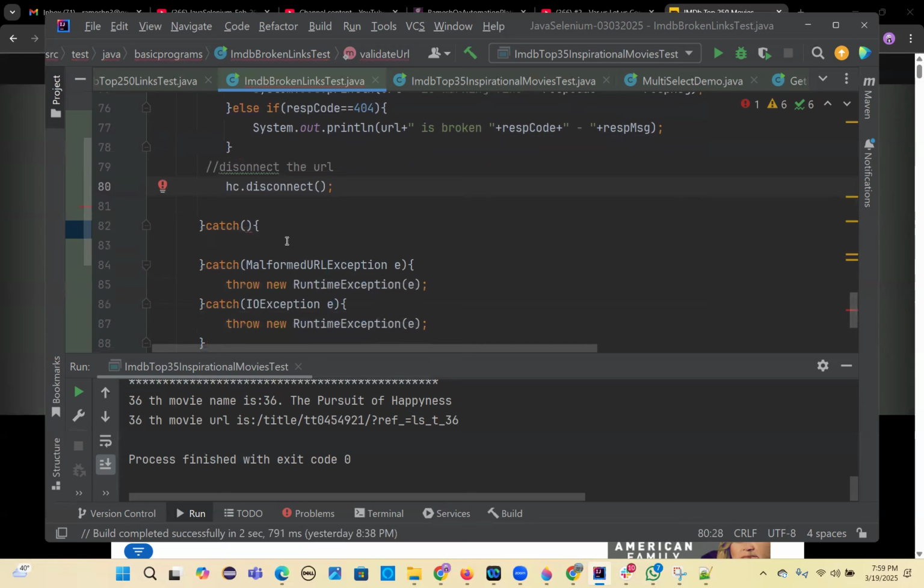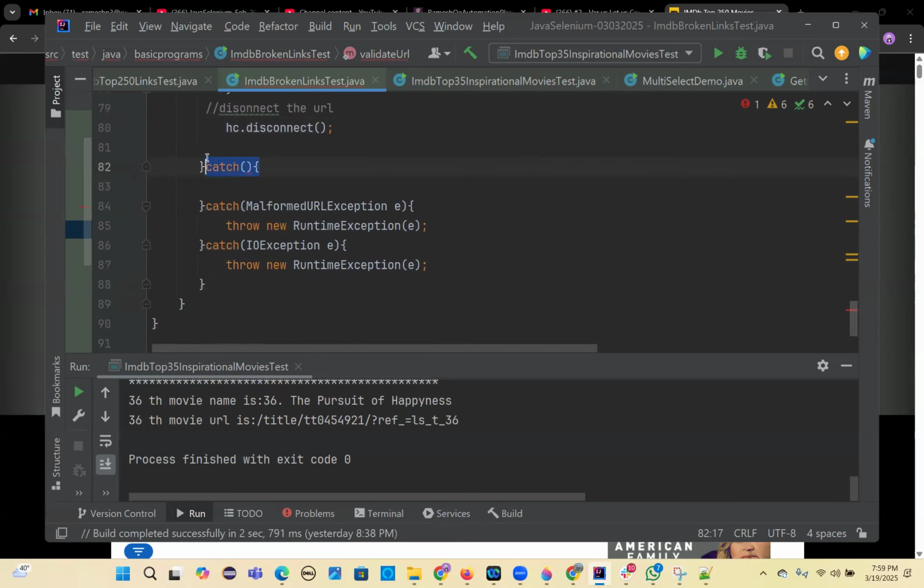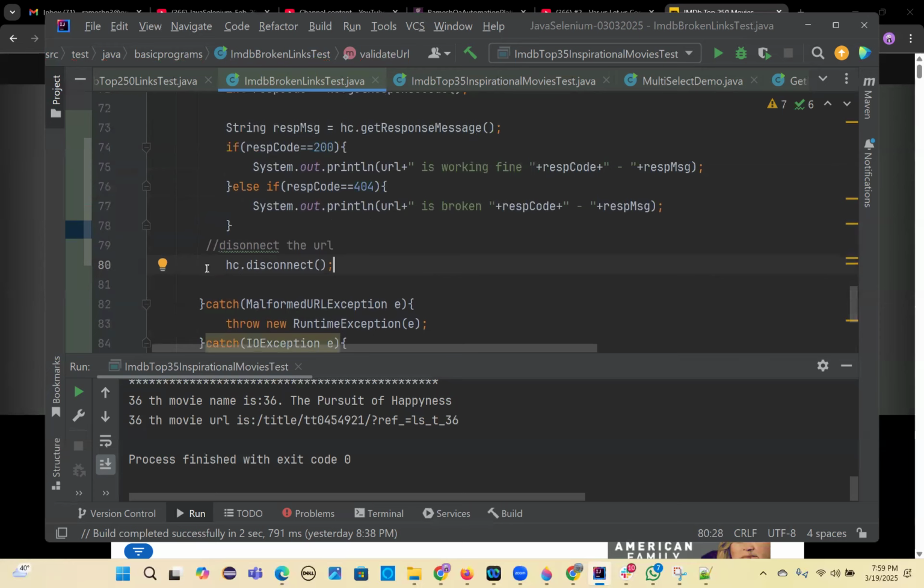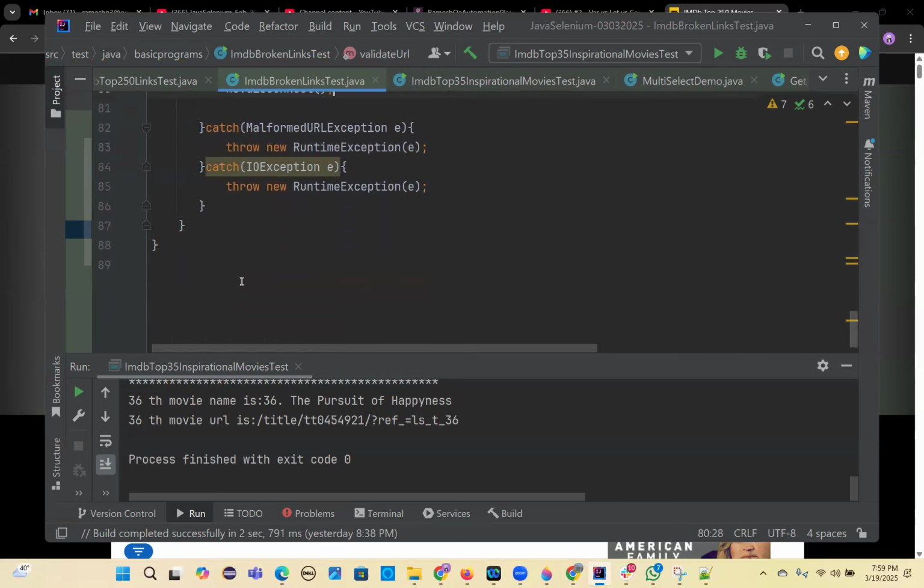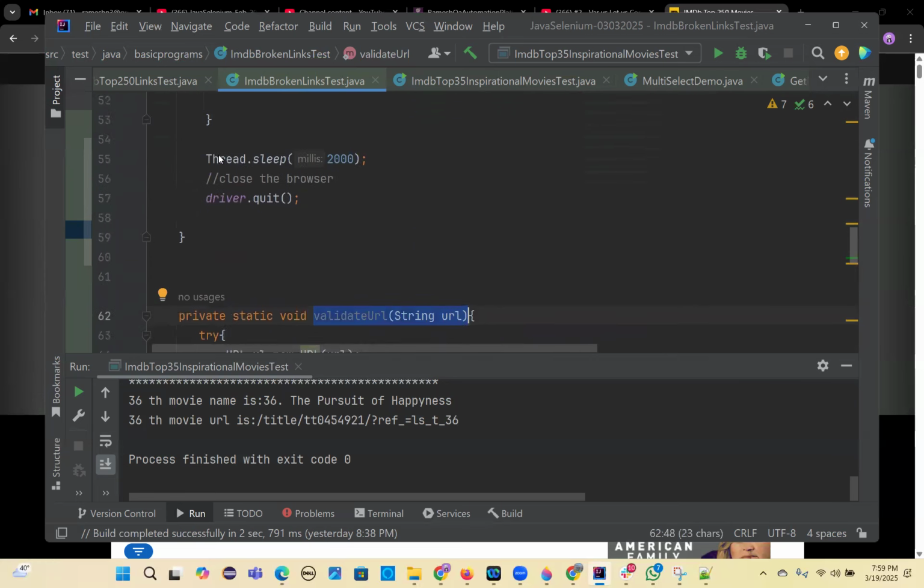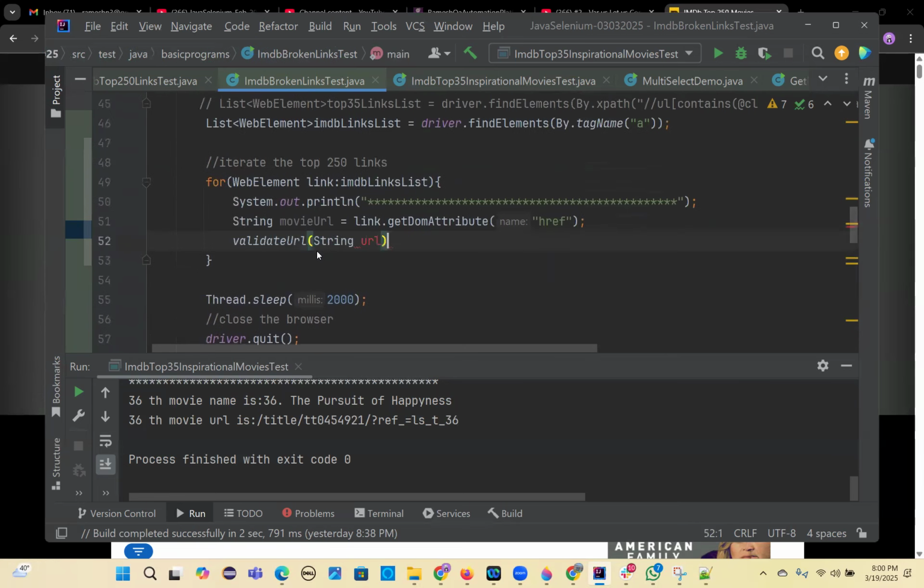So this is the total, and already here malformed URL it has taken. So I can remove this. See, this is the multi-catch blocks. One try block, multi-catch blocks. Okay. Now see that's a simple code we have written. Validate URL. Just call this method here. So for this method, you are just passing this URL.